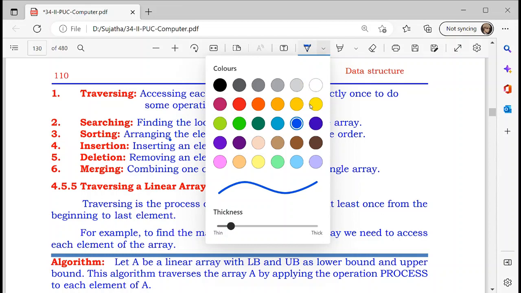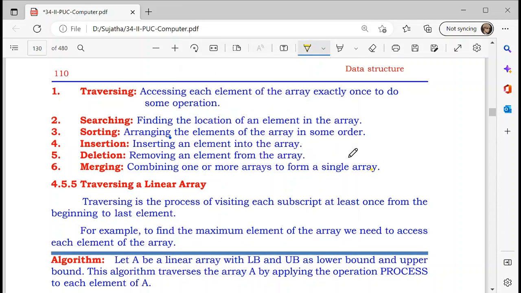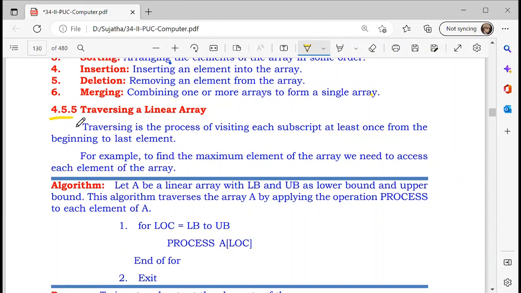Okay, let's change the color. Now we will go one by one. Traversing, okay, traversing a linear array. Traversing is a process of visiting each subscript at least once from the beginning to the last element. For example, to find the maximum element of the array, we need to access each element of the array.